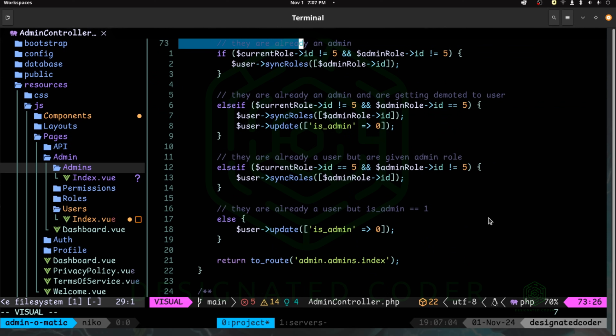Now, if they are already a user, but their isAdmin is 1, they are on this page, they have the role of a user, everything about them says user, except for their isAdmin is 1, and it should be 0. We're going to change that 1 to a 0. That should be good. Let's make sure to save all of this.